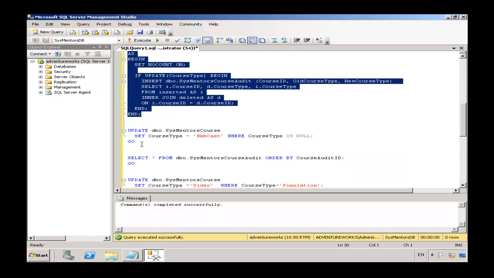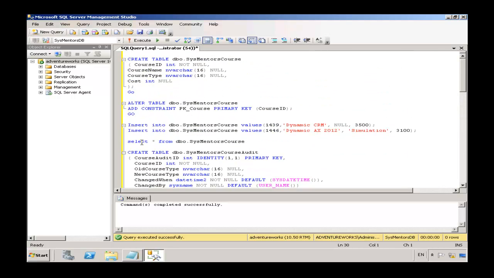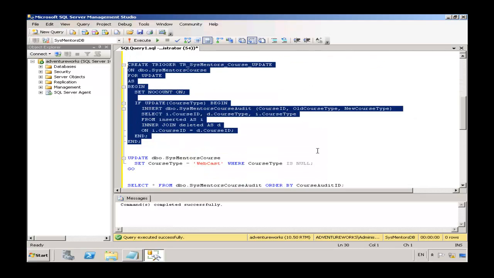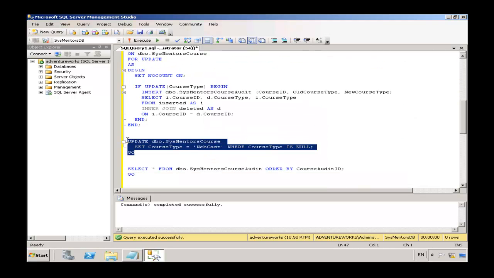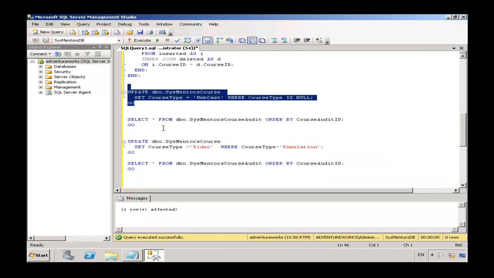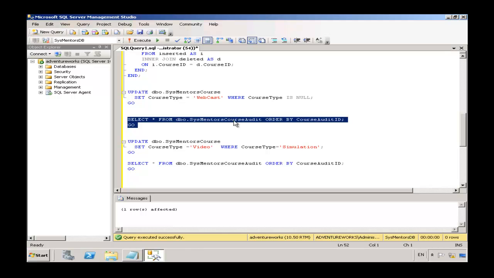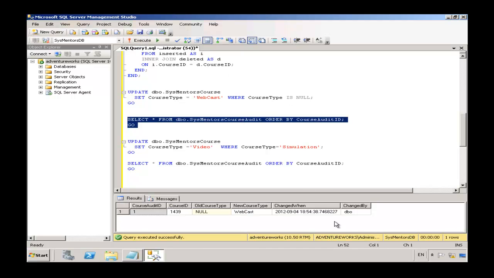So let us begin with a simple update statement. In this case, I'm going to update this null value with webcast, with the course type of webcast. Updated, one row got updated. Let's go look at the audit table now. The trigger should have got executed by now, and yes, it did. So it creates an incremental auto number value. Course ID remained the same. It shows me the old value and the new value based on the timeline and who changed it.